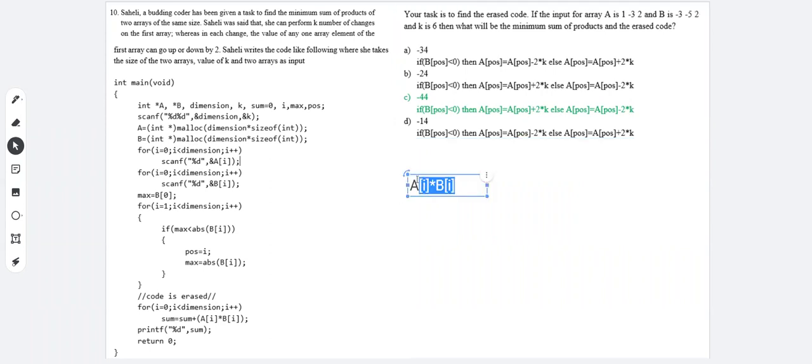And now let's evaluate what that means. So now we can illustrate what that looks like. It looks like they give us some numbers here. We have A equals 1, -3, and 2. B equals -3, -5, and 2. K equals 6. So let's go through the code using this input and see what I'm talking about.